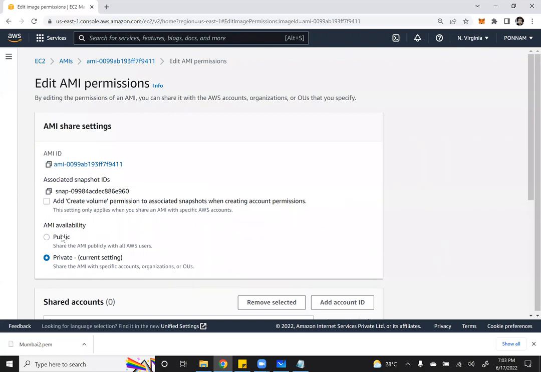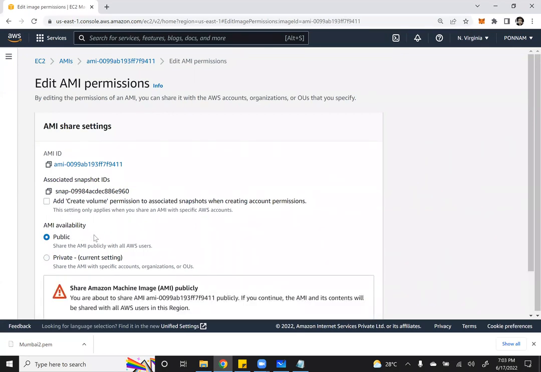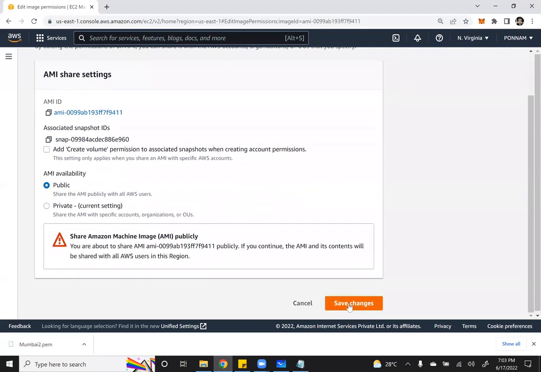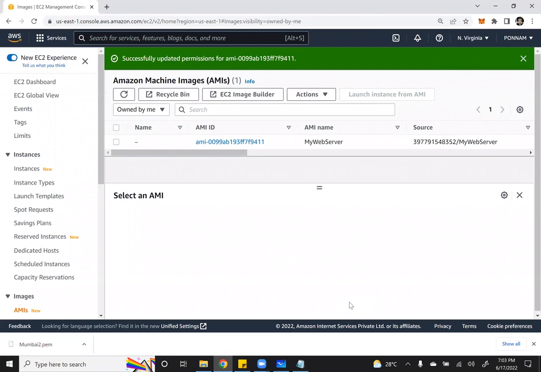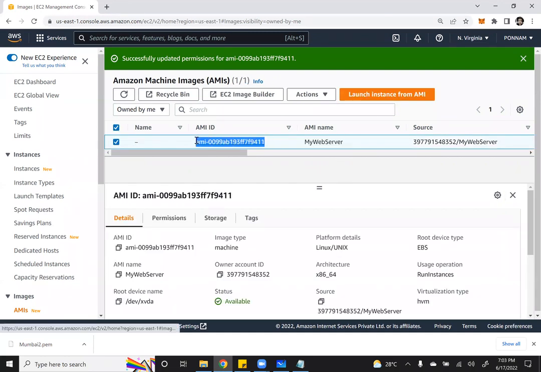and select public. And click on save changes. Now anybody can use my AMI in Northern Virginia. How can they check? They can search using this name, or they can search using this AMI ID also. But that has to be searched in Northern Virginia. If they search in any different region, it is not possible.